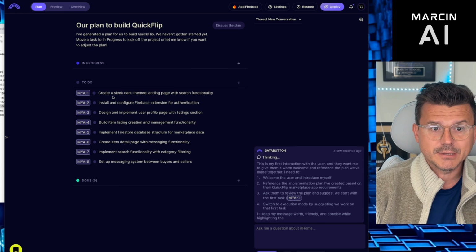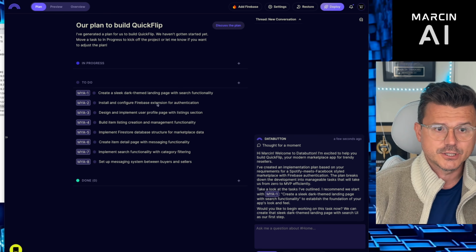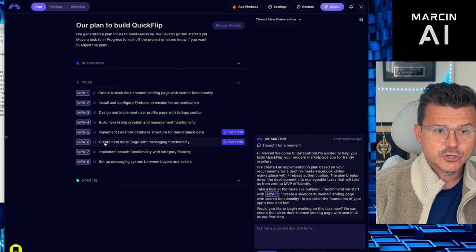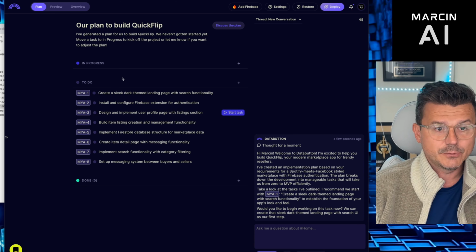Create a sleek dark theme landing page with search functionality. Install the Firebase extension for authentication, design and implement user profile with listing, build item listing creation, implement the database, create item detail page, implement search functionality, and set up messaging between the buyer and the seller. How incredible is that? And we don't have to do this in order.